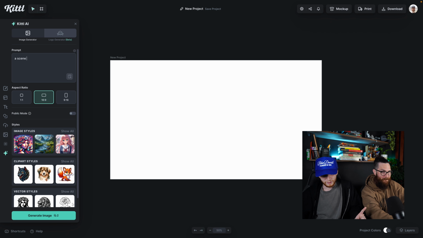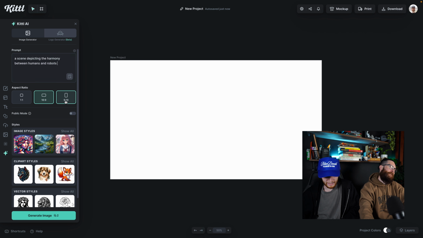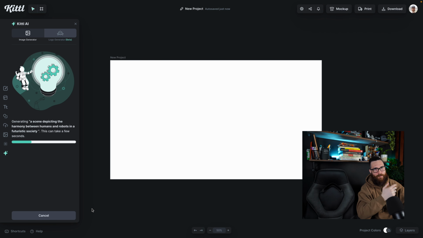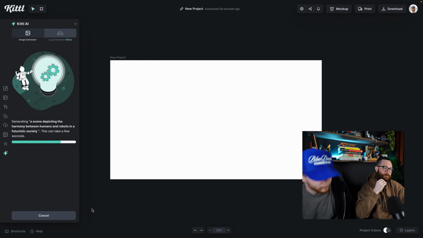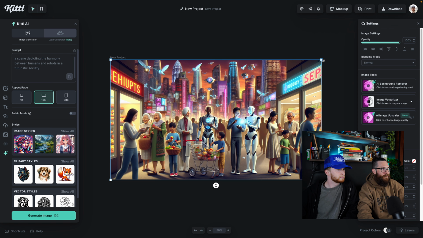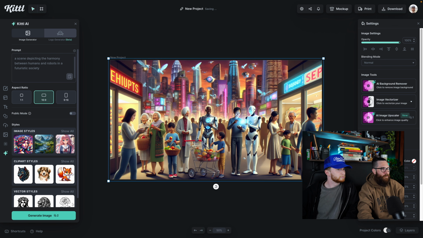A scene depicting the harmony between humans and robots in a futuristic society. Okay, as usual, I'll do one without, but then we've got to do the synthwave one for this. And I want to see the anime one. I think it just went hard into the sapien robotic form. This is like a guy and a robot together. That's pretty terrifying. It went hard on harmony, that's for sure.